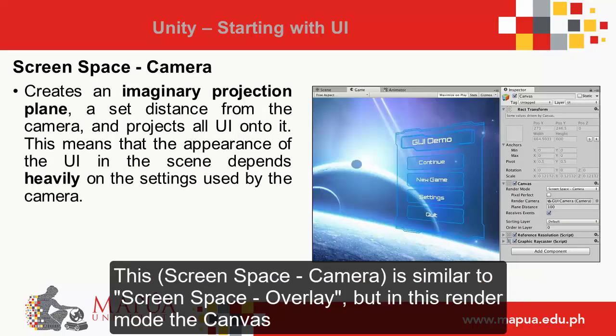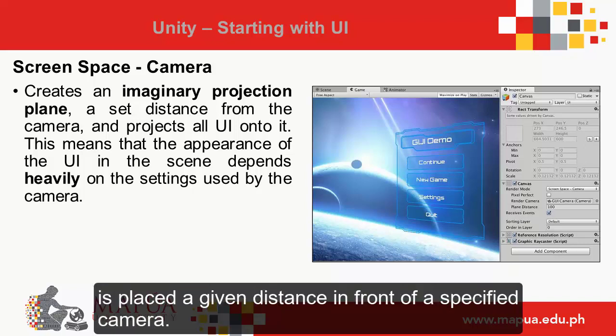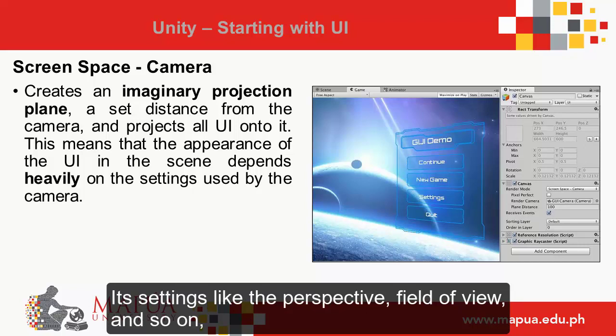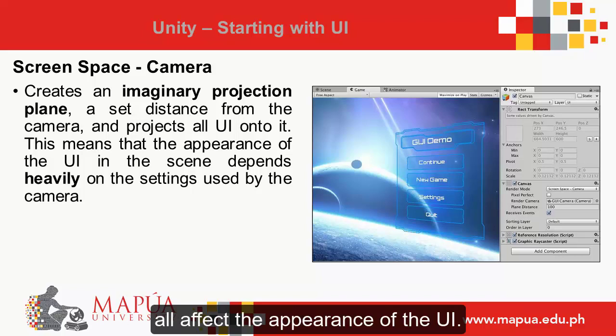This is similar to Screen Space Overlay, but in this render mode the canvas is placed a given distance in front of a specified camera. Its settings like the perspective, field of view, and so on all affect the appearance of the UI.